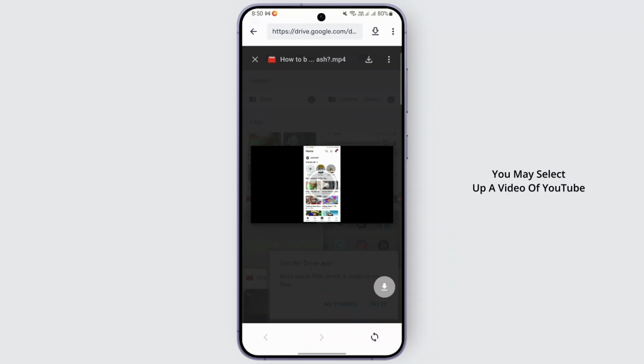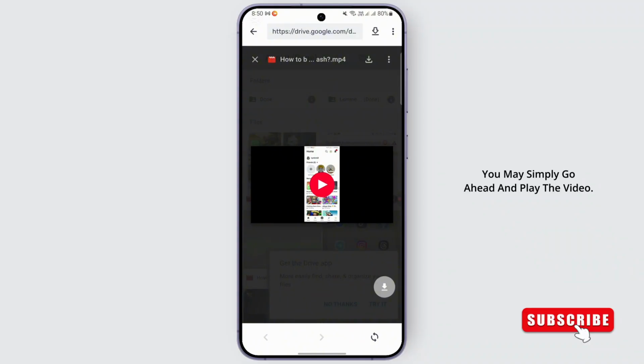You may select a video from YouTube or Twitter applications or even your Drive. Once you have located the video, in the bottom you should be finding a download option. You may go ahead and directly tap on it. Otherwise, what you can do is simply play the video.